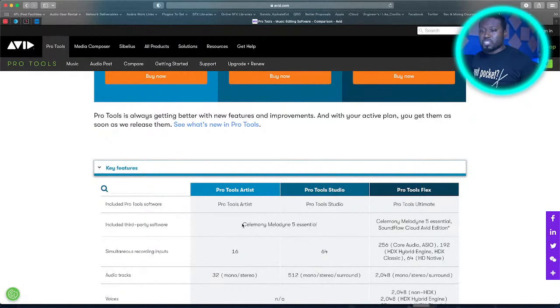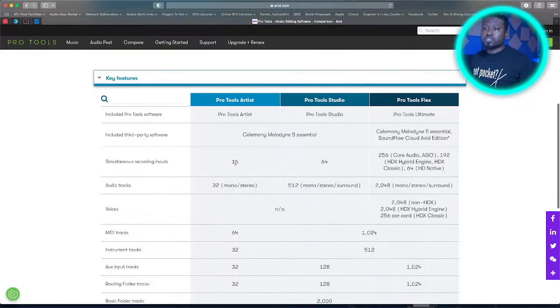The biggest differences as far as inputs is right here. 16 tracks with Pro Tools Artist, 64 tracks with Pro Tools Studio. That's huge. 64 tracks in Pro Tools with any interface. It don't have to be an Avid interface. That's the key.